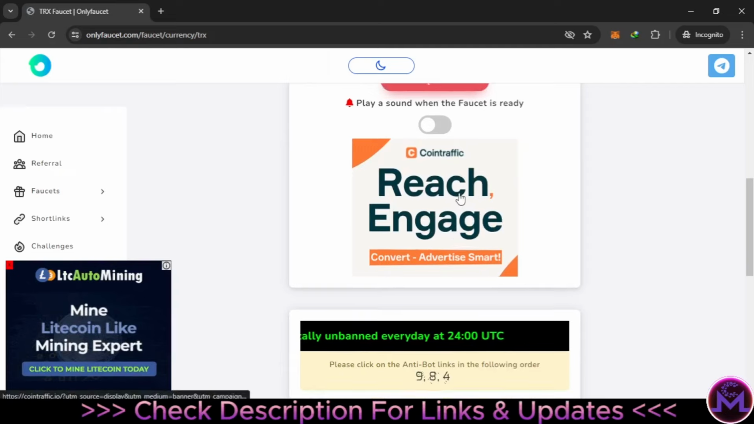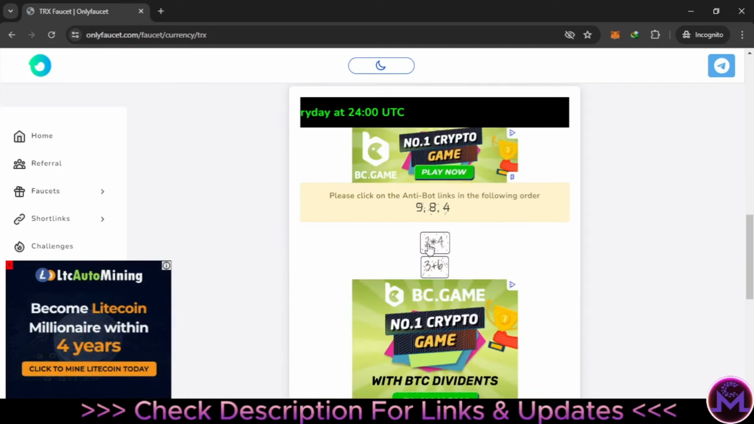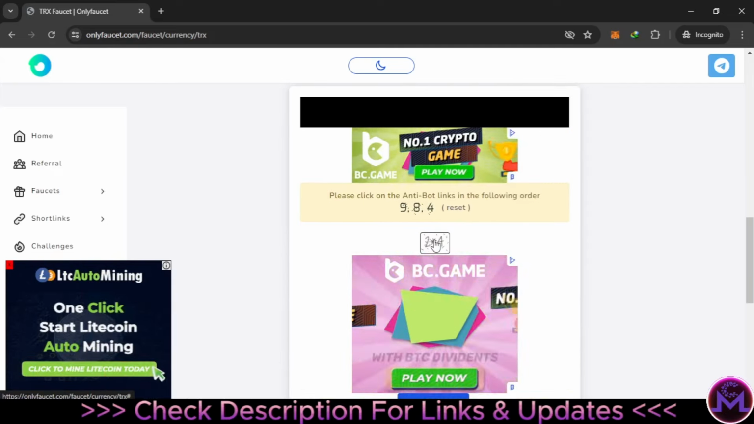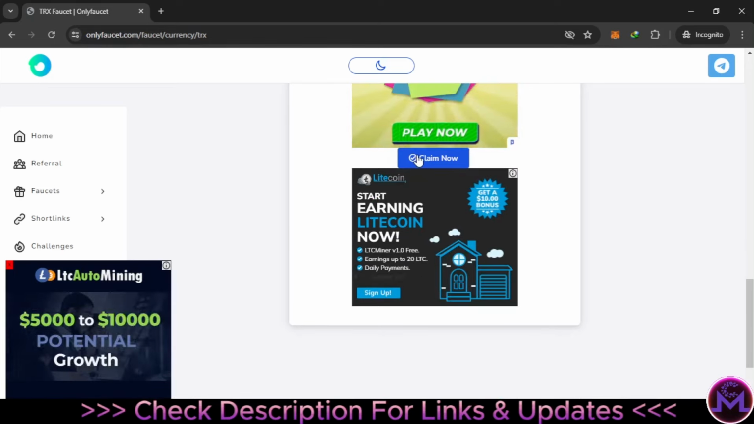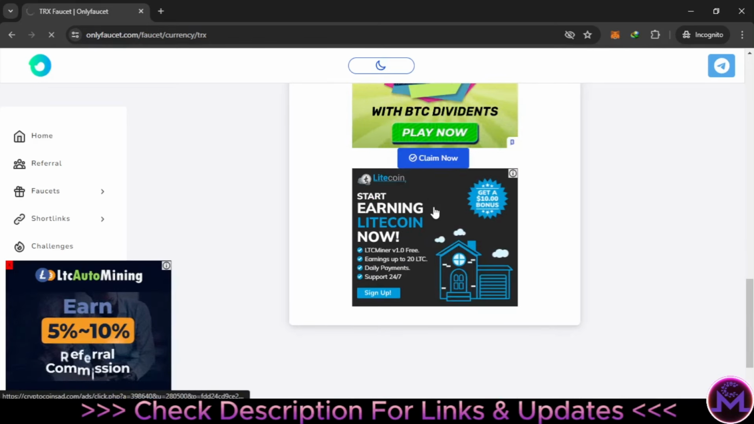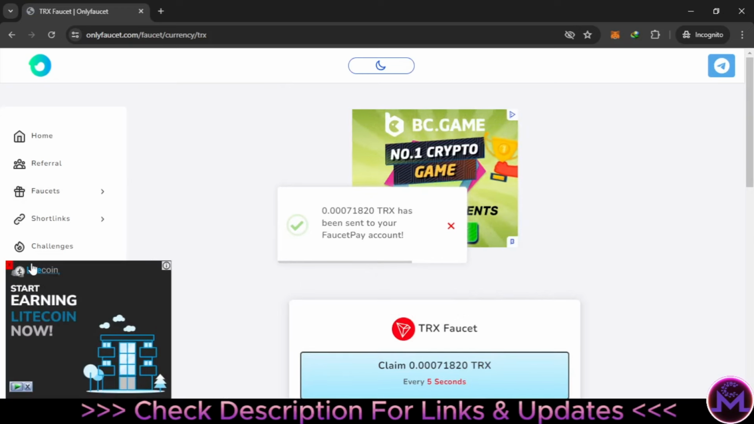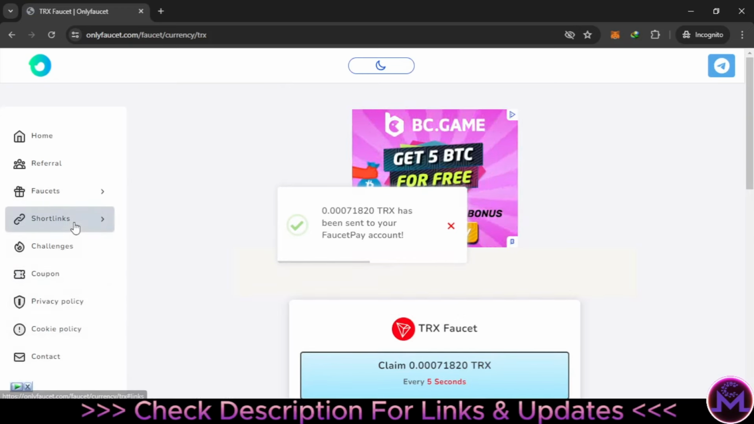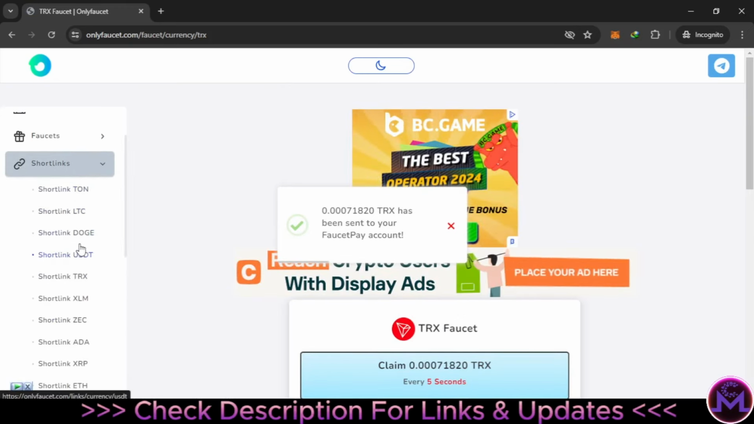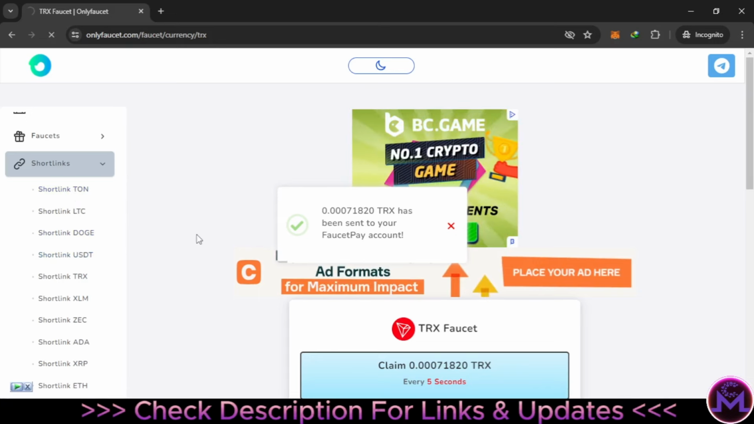Let's claim also TRX in here. Easy and simple. Instant claim, guys, to your account. If you want extra bonuses, guys, and extra earnings, you can also visit short links from here. You can see them. Also the same, guys. Just they will give you bigger earnings.